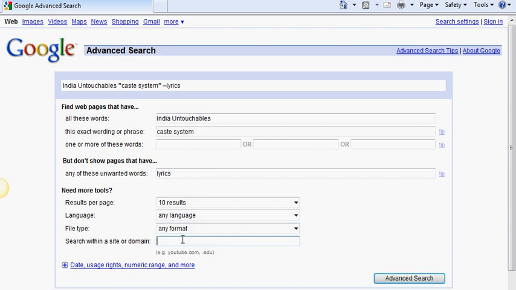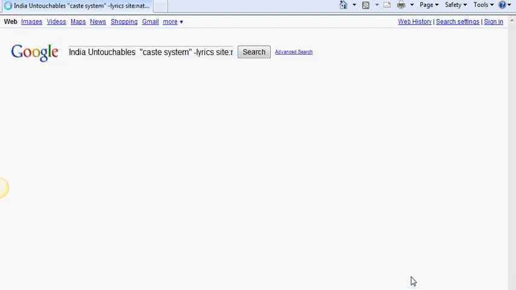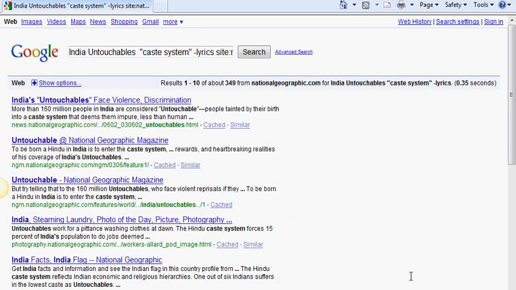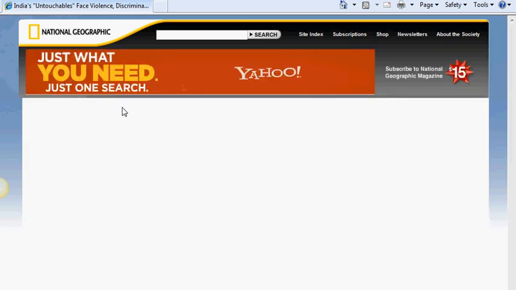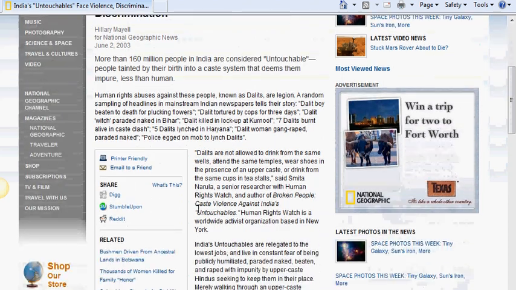You can also limit what site you're searching information for. So instead of searching the entire web, let's say I wanted to see if National Geographic had any articles on India's untouchable system. All I would need to do is plug in the web address for National Geographic, which happens to be nationalgeographic.com. If I stop here and hit Advanced Search, I should, if National Geographic has published anything on India's untouchables, be able to find that article very quickly. And look, National Geographic, on the news portion of their site, has an article on India's untouchables. So this was a very fast way to find that article and to find the information quickly.